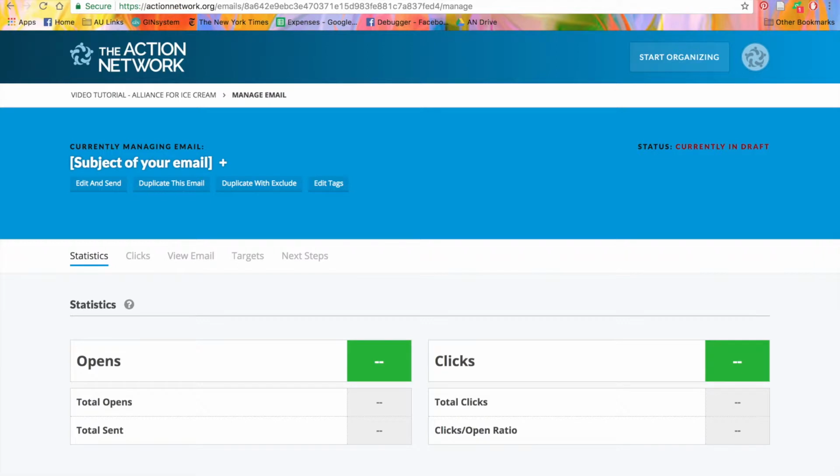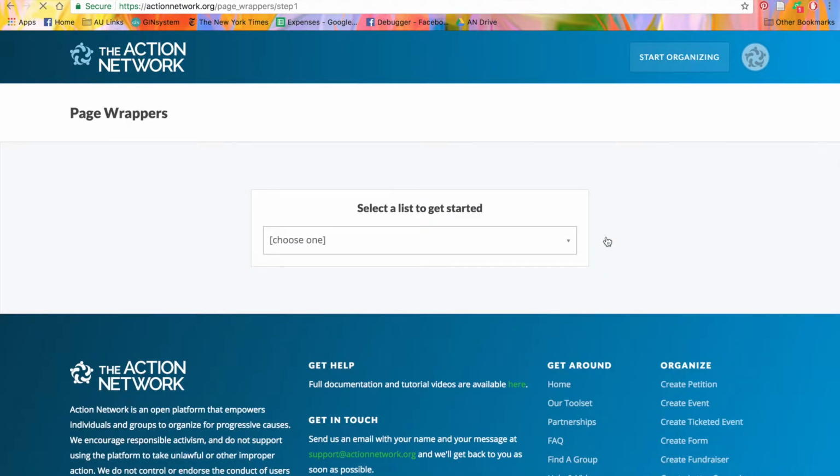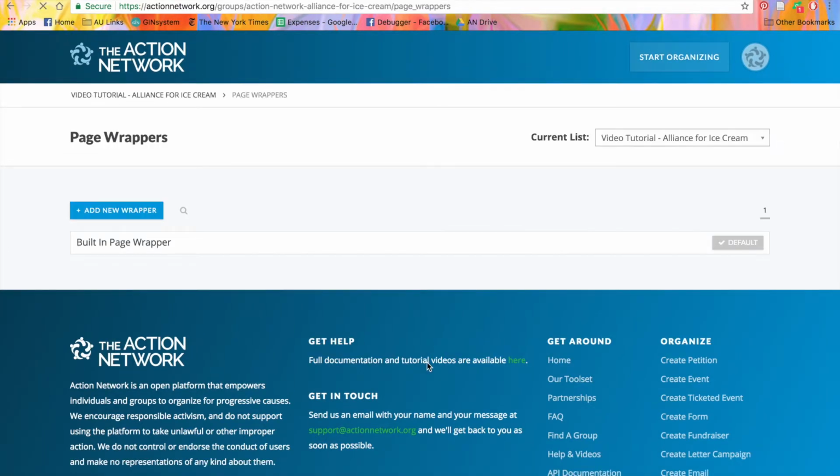So that's email wrappers. Now for the second part of our tutorial, let's talk about page wrappers. We'll go to the Start Organizing menu and click Page Wrappers. Then you can either select your personal list or any of the groups you manage.